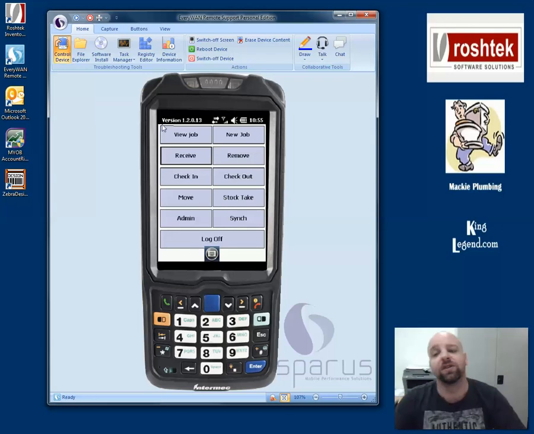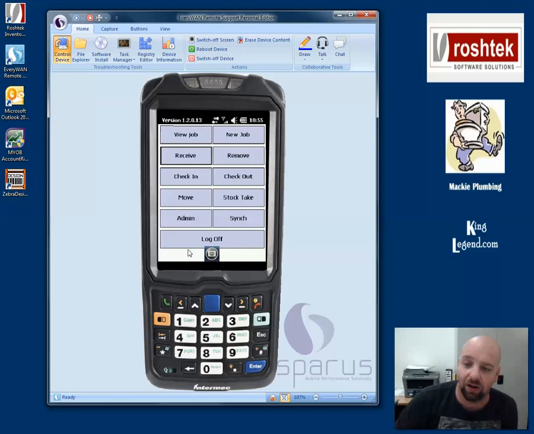So what actually happens here, that this gives us the option to view jobs, not necessarily create jobs, receive and remove items, check in and out items, move them to different areas. We've got stock take features as well as admin and sync, and of course log off. So what we'll do, we'll actually start from the bottom and we'll go from sync. One of the important things to do is when you receive your phone is it needs to be set up correctly to identify you and the vehicle that you are.